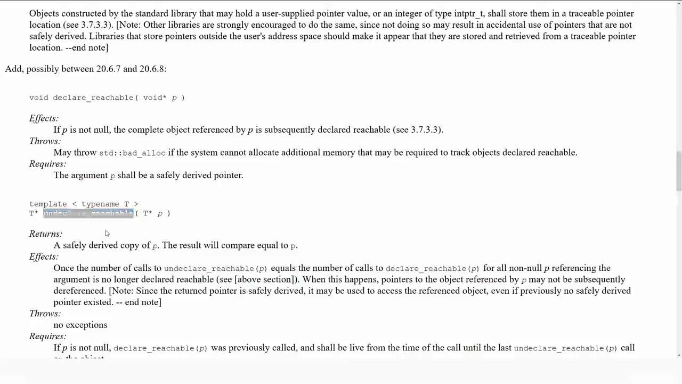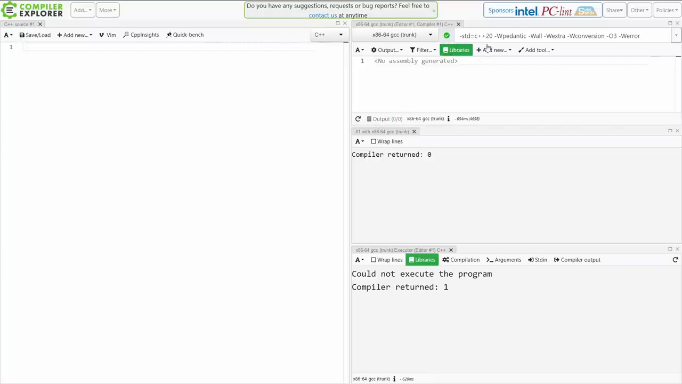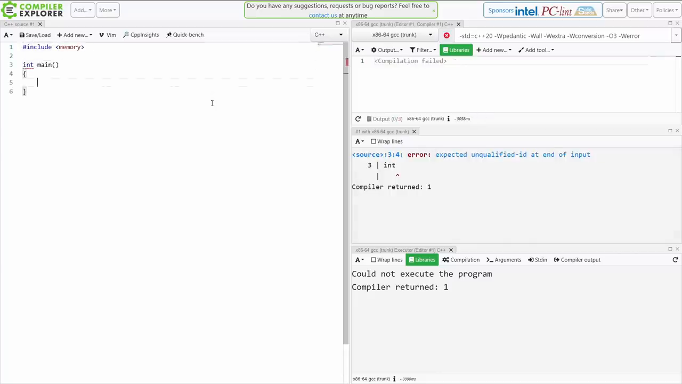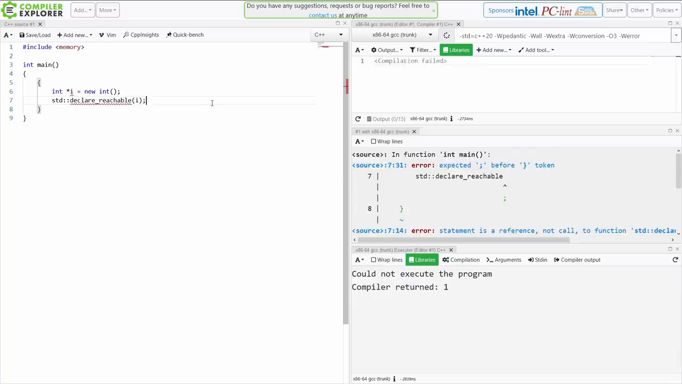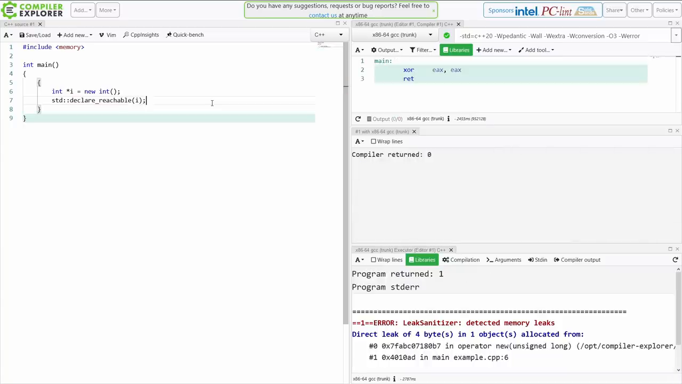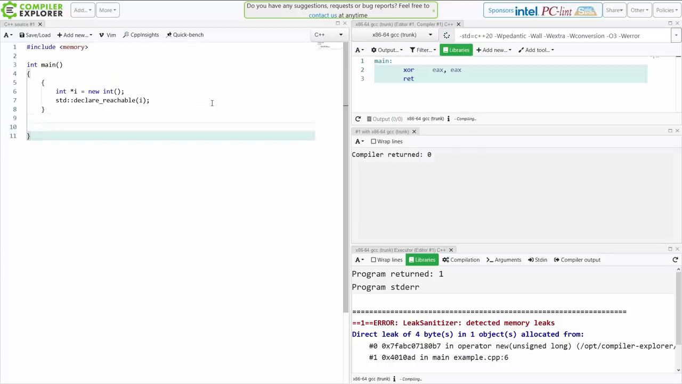So let's play with that real quick. All right, so I am on GCC. I am in C++20 mode. Let's see what happens. I'm just going to allocate a new int. And there we go. I have just declared to the compiler and to the C++ runtime that this integer I is still reachable, which is obviously a lie, right? Because once the pointer to I goes out of scope on line 8, I have no way of reaching this, but I could have told the compiler, please don't clean this up for me. It is in fact still reachable.